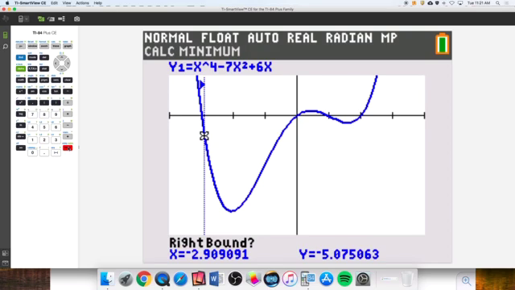Now my calculator is a new version, so it puts a vertical line. If it doesn't have a vertical line, you should have this little arrow here. That's your left bound. All right, now it says right bound. So click to the right until you know that you're to the right. I can visually see that I'm coming up, so that's good. I'll just hit enter again. Boom, mine puts another vertical line. Yours is probably just going to have another arrow.